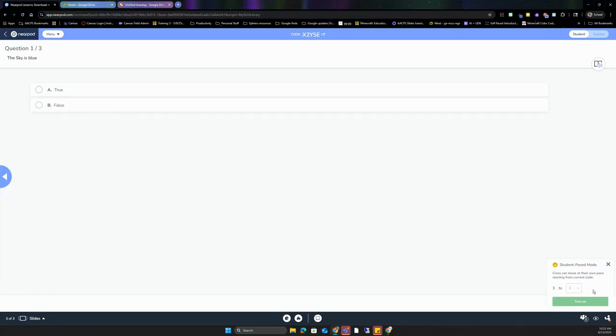So I might take them whole group through the first 5 slides and then tell them to work through slides 6, 7, and 8 on their own. And I can simply set that by clicking on the student pace icon in the bottom right down here, and then choosing the slides that I want to allow them to progress on their own.